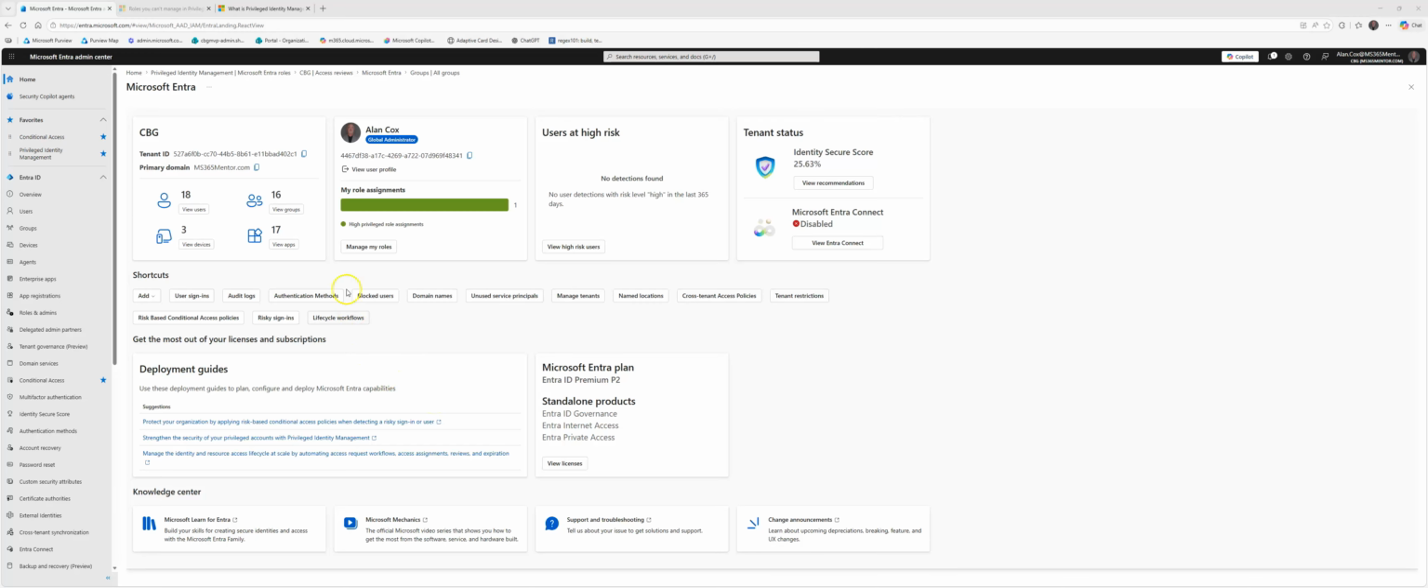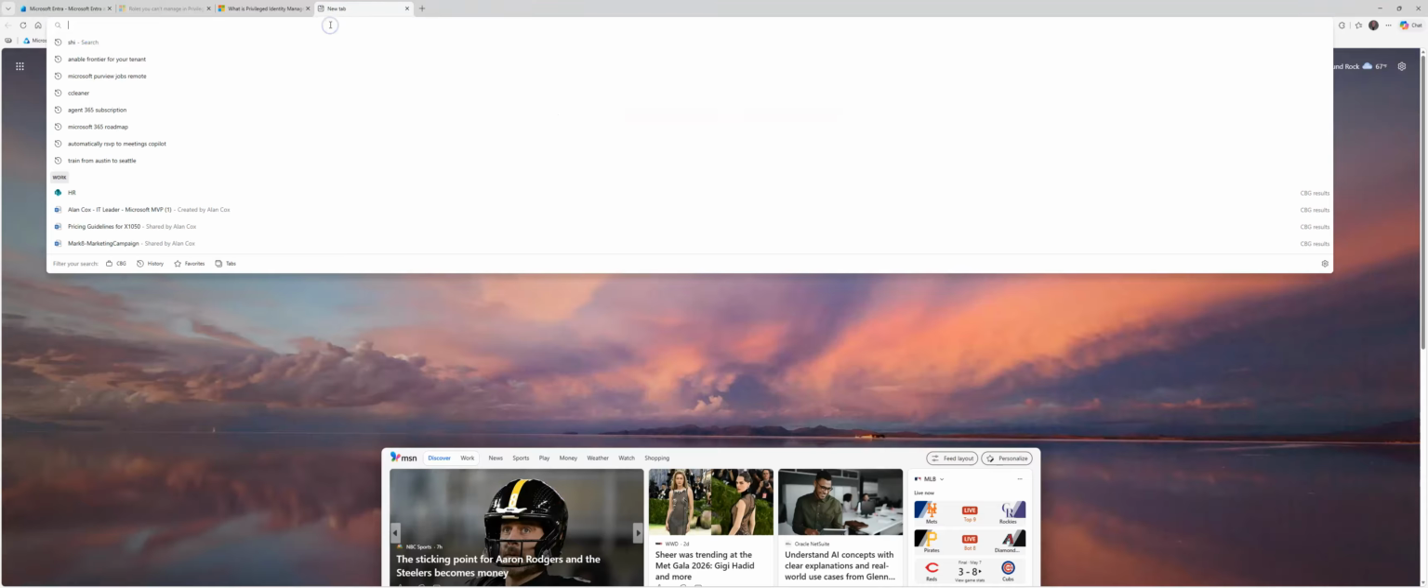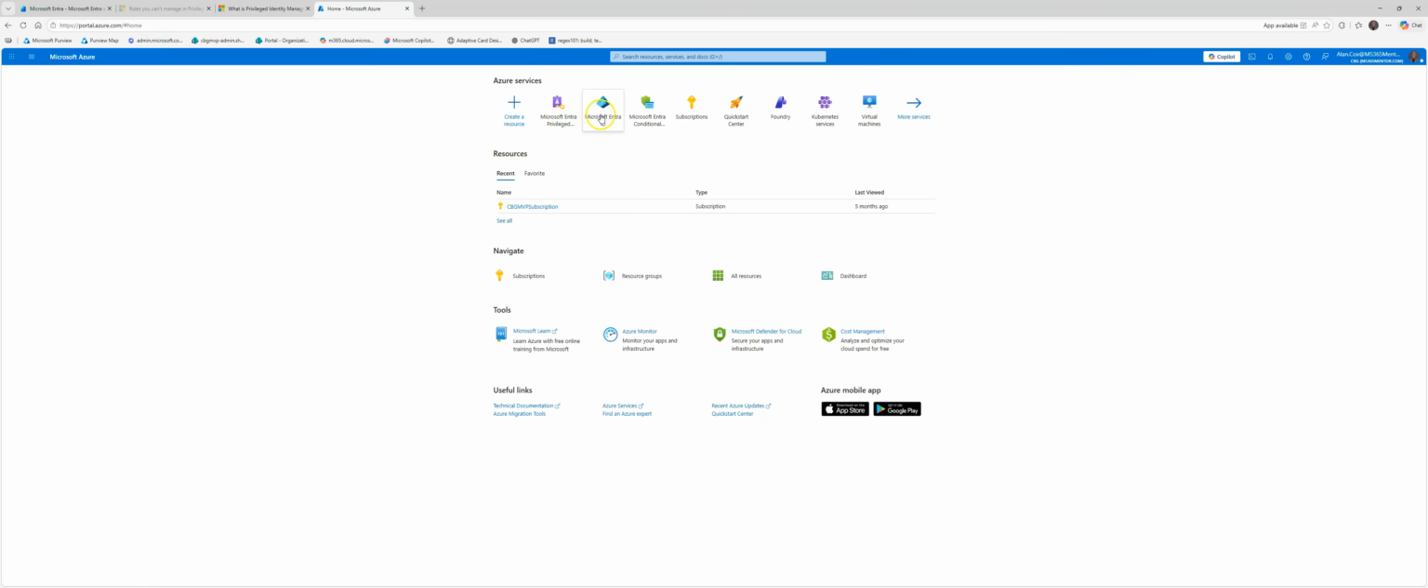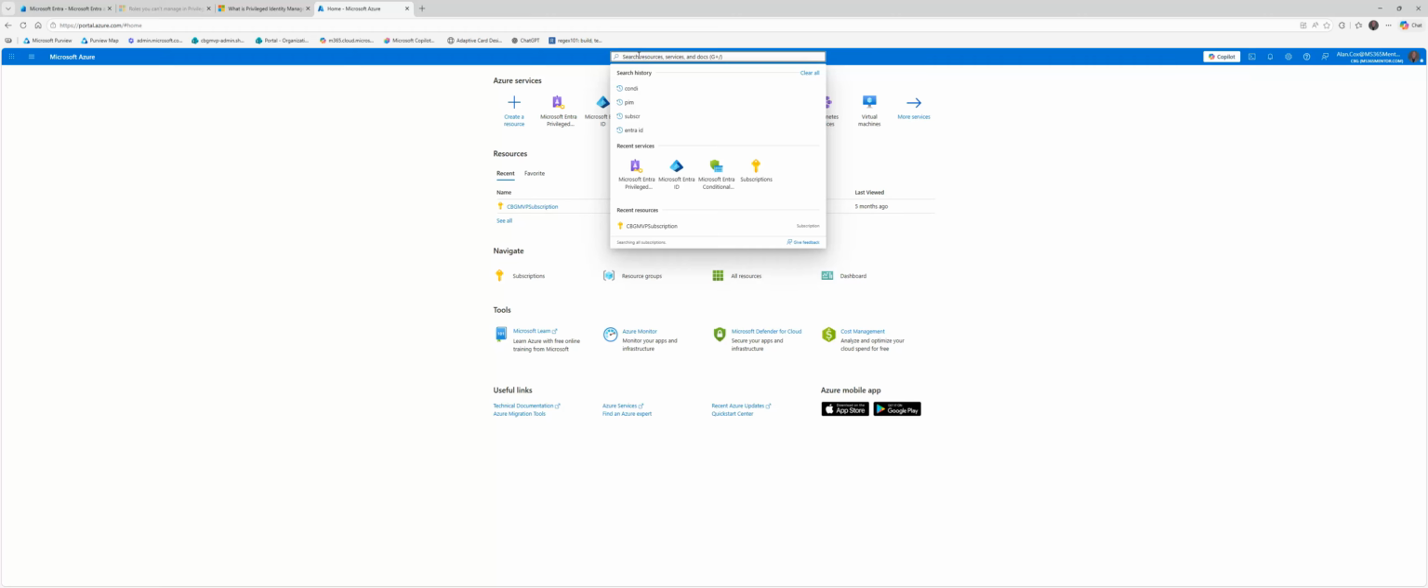All right, here I am in the entra.microsoft.com portal. And by the way, you can get to privileged identity management from the traditional or the older legacy portal, which is portal.azure.com. And then once you're there as an administrator, you can search for privileged identity management or PIM. It's now called Microsoft Entra Privileged Identity Management. But in any case, that's where you can find it there.